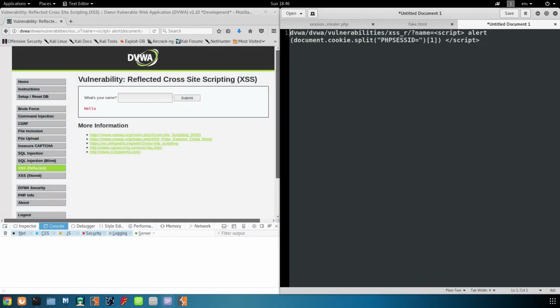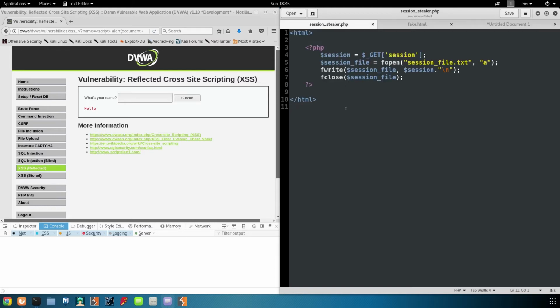Printing that session token to the screen is a good first step, but what we really want is to be able to record and capture that session token so we can use it at a later date. So what we can do is write our own small script that can run on a web server that will allow us to read any session tokens that are passed to it as a GET parameter. This simple PHP code reads the GET parameter, writes it to a file, and then just closes and ends.